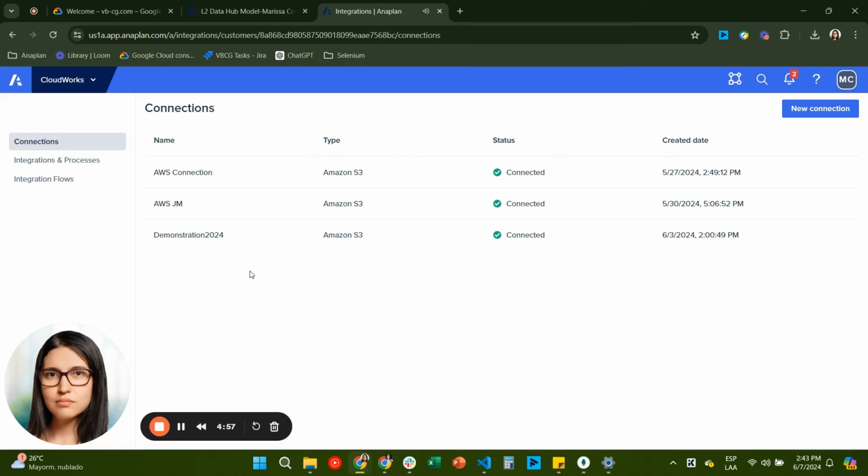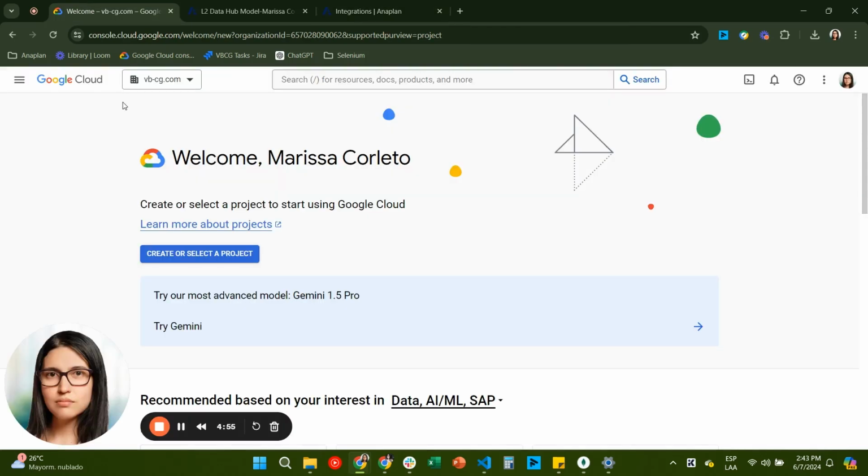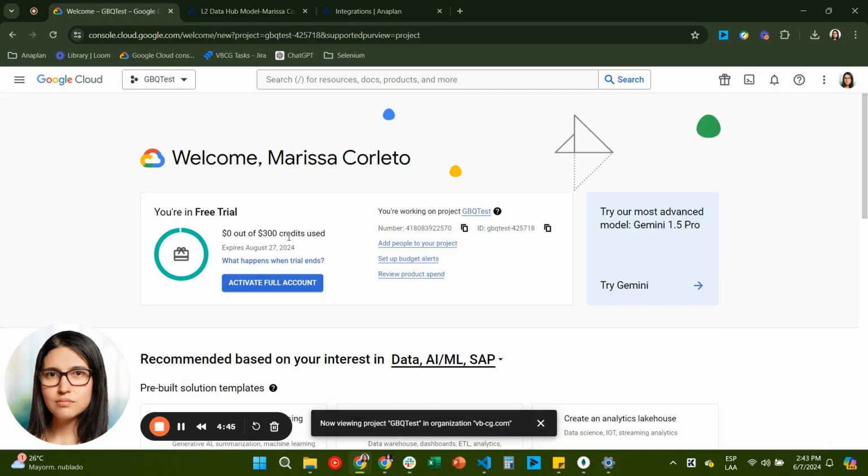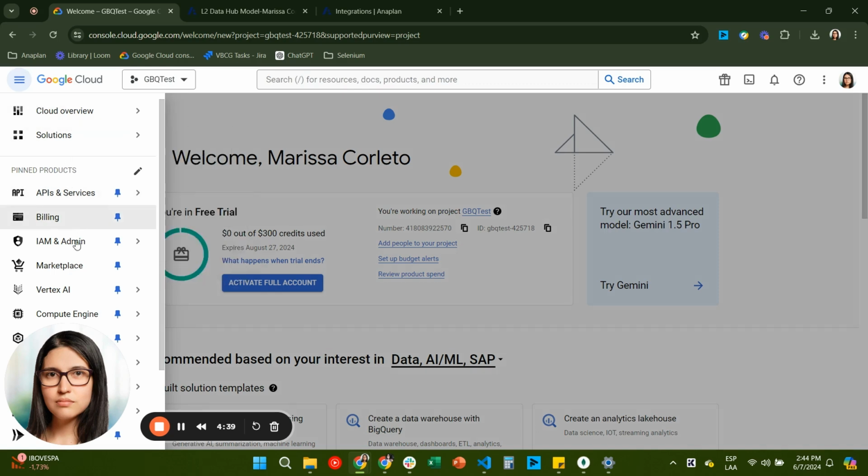Hi, today I'm going to walk you through how to set up a CloudWorks connection with Google BigQuery. First, we need to associate your Google account to the Cloud Console, and then you're going to create your project, always making sure that you're working on the correct project based on the drop-down menu.